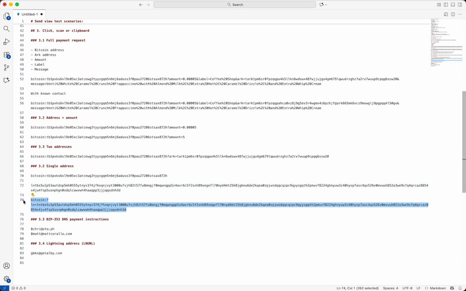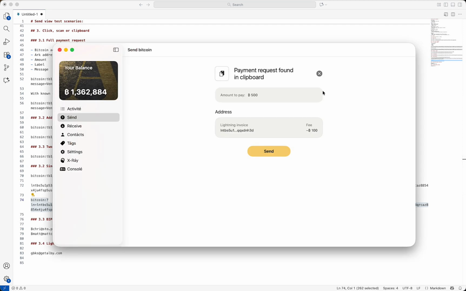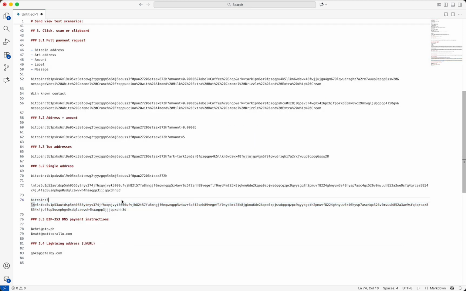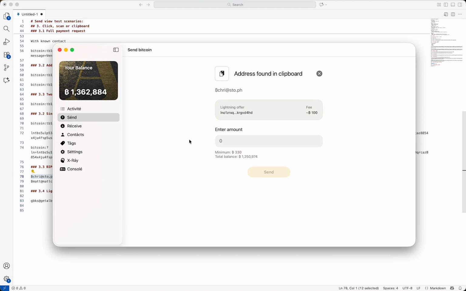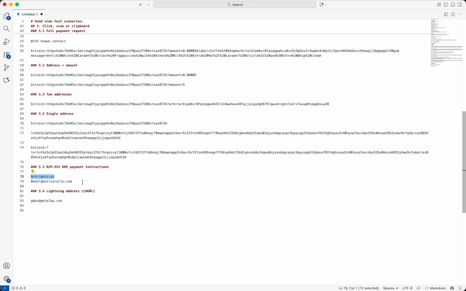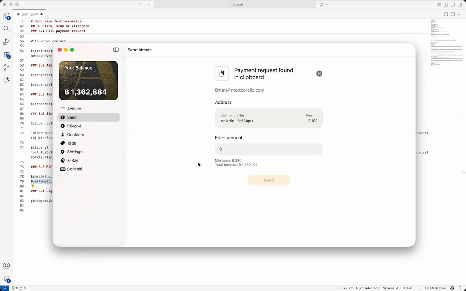Here we have a BIP21 URI with Lightning invoice, kind of the same thing. And here we have BIP353 payment instructions. I'm going to copy those over. So here, this resolved the DNS instructions in the background, which retrieves the BIP21 URI, and in there is a Lightning offer, and I can type the amount and I can send it. Cool. Then here, Matt Corallo also has one, also a Lightning offer. There's actually also a Bitcoin address in those DNS payment instructions, which is not showing here, something I need to fix.